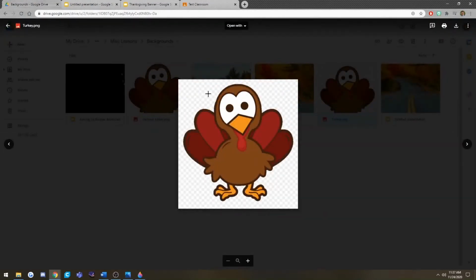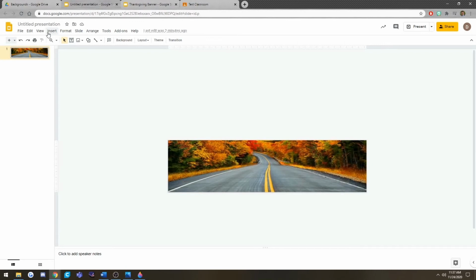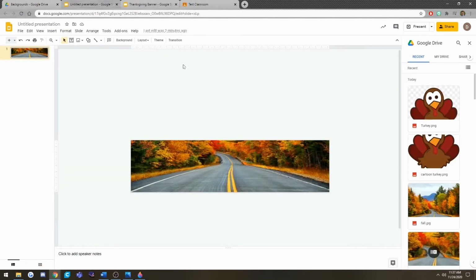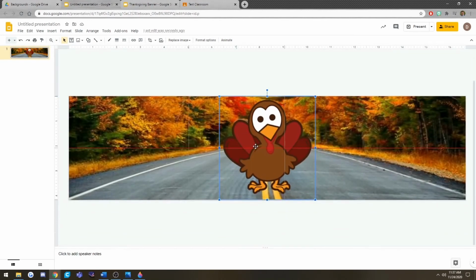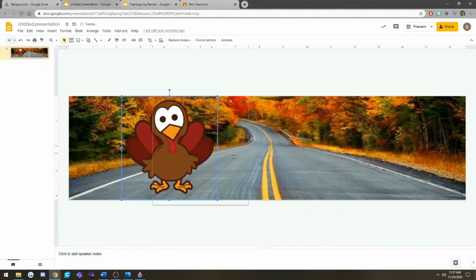So now we have this turkey with a transparent background. You can tell it's a transparent background because it has the little checkerboard pattern in the back. So now we're going to insert our transparent turkey, and you can see this looks quite a bit better. So we can move him around, no sweat.